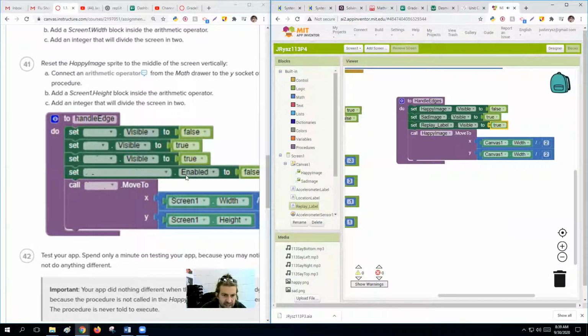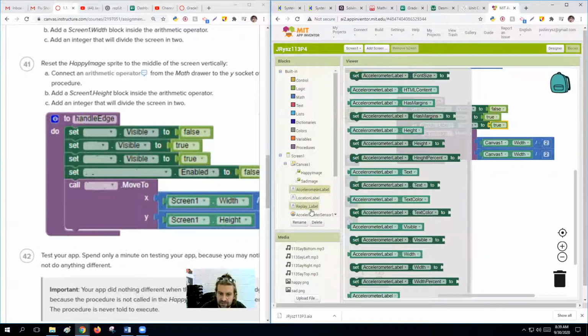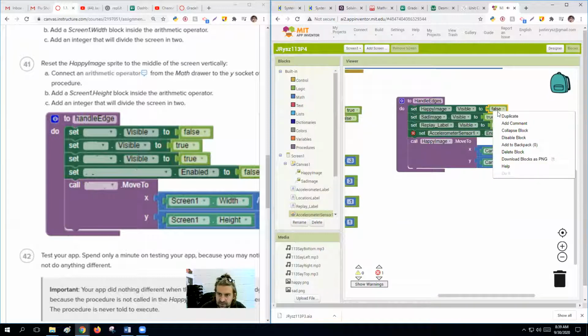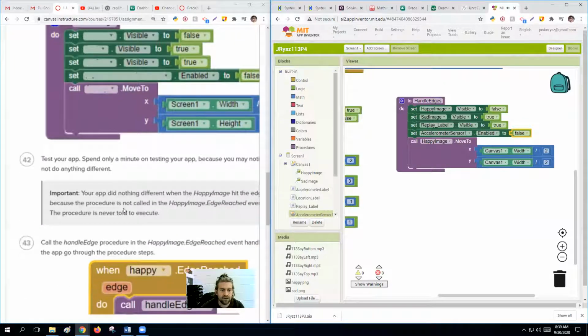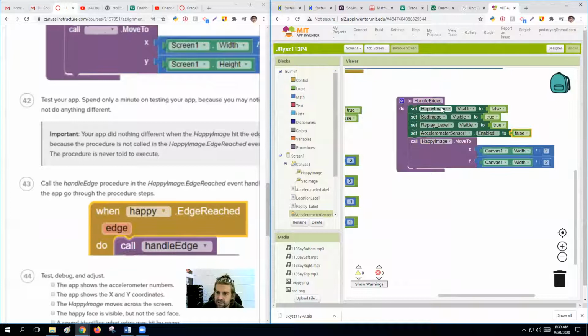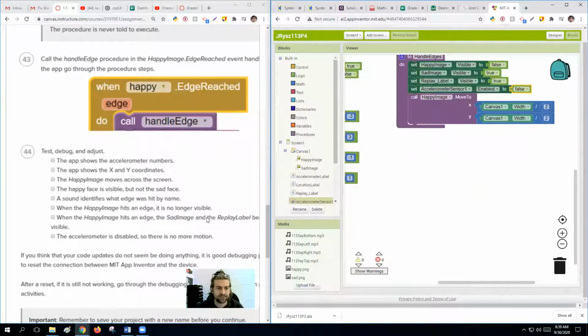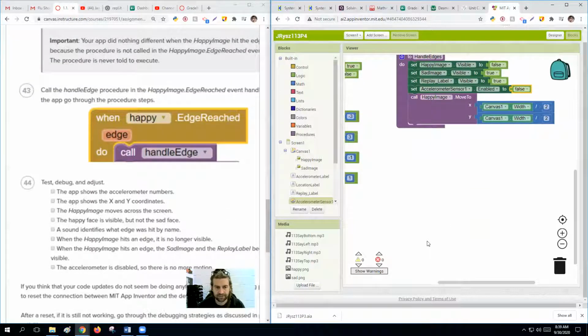All right, then set blank enable to false. So what are we going to disable here? We want to disable the accelerometer, not the accelerometer label, but the sensor itself. So we'll set the accelerometer, and I'm just going to duplicate a false here. So now when it goes to the edge, we can test this out. What should happen is at the end, the happy image turns off, the sad image becomes visible, and the replay label comes open. So let's test this out. Okay, what happens? All right, so we're going to test and debug and adjust if we need to.